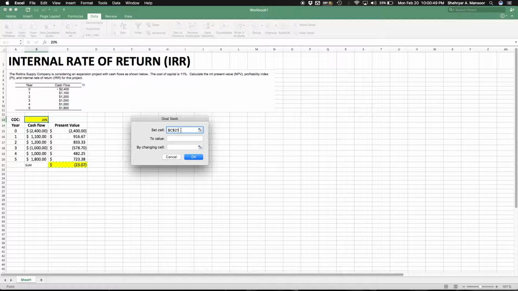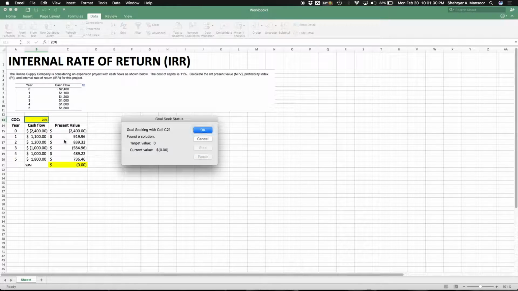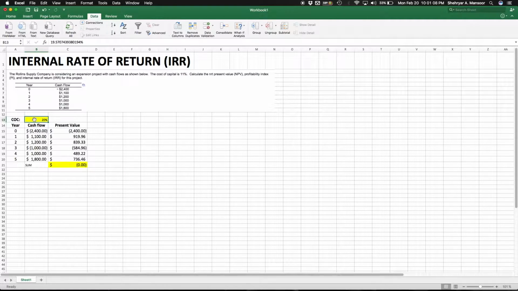So we want to set C21 to a value. What do we want that cell to be? We want to bring that to zero. But how can we do that? We're changing this cell. So we input all of this and we click OK. Excel is going to do all of its calculation and it found the perfect target. The target value was 0, and it brought it to 0. You'll see that it gave us a cost of capital of 19.5707, which is incredibly detailed. What that tells us is that if you use a cost of capital of 19.57, this number right here, your NPV is going to be exactly 0, which is known as the internal rate of return.